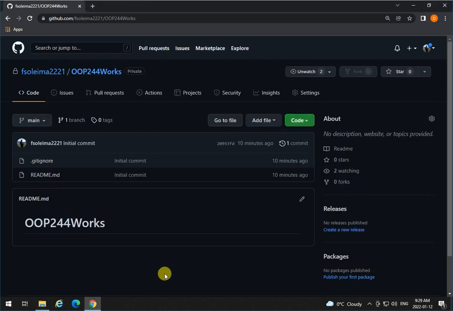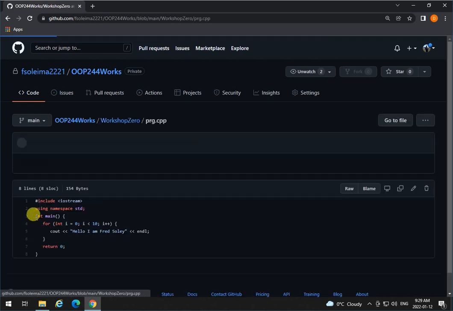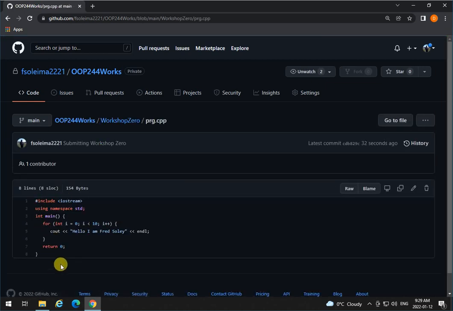Now, if you take a look at the works directory that you have, you refresh it, you will see that everything over here is added. You have the workshop 0, you have the file over here with the code that you have written, and everything is set up. This concludes part 1 of workshop 0. So if you do this, part 1 is done.